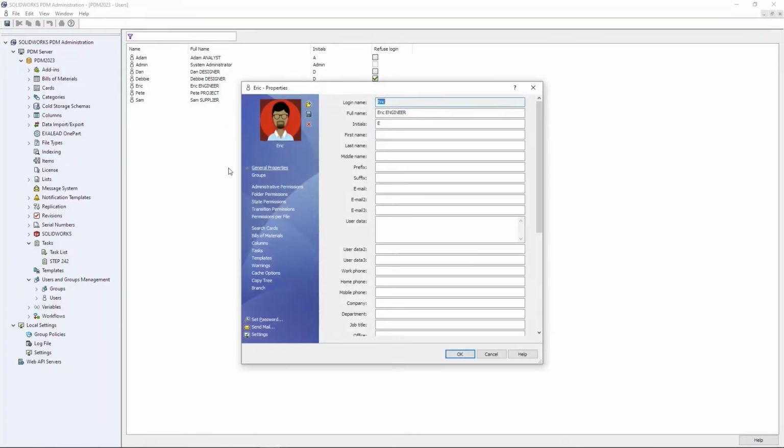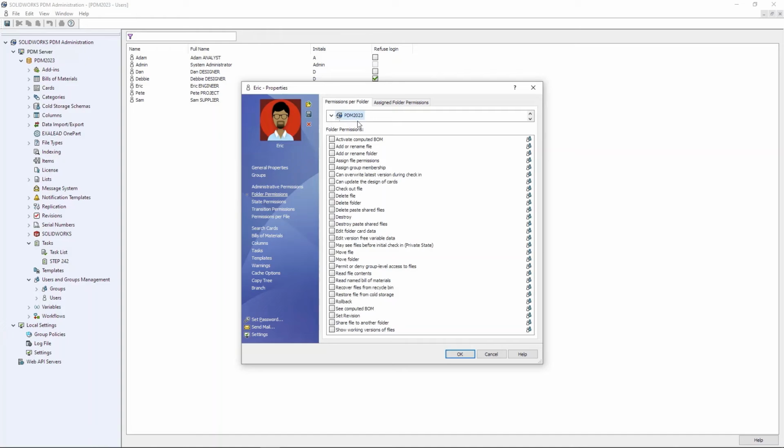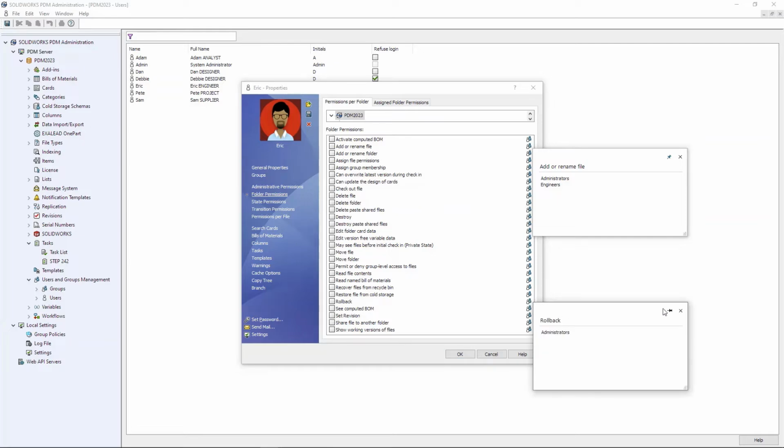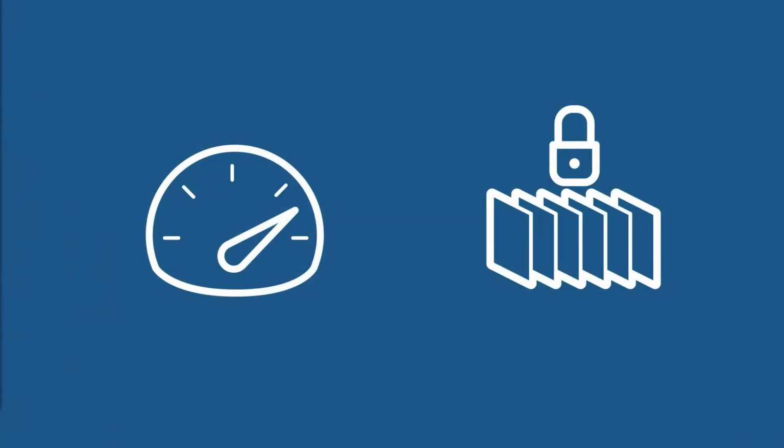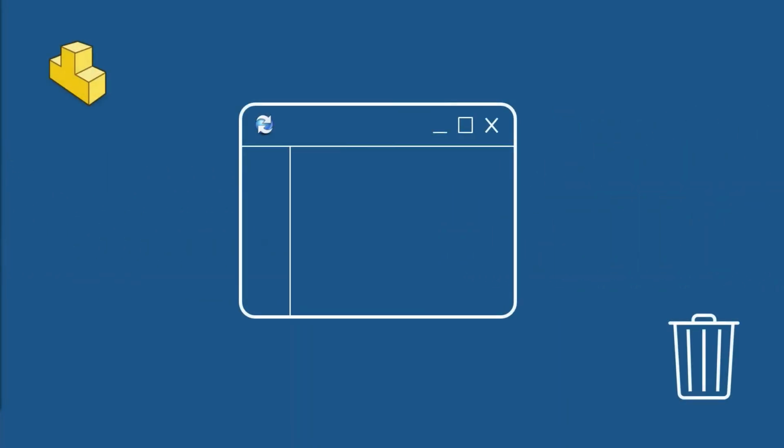For users that have been assigned to groups, a new pop-up provides visibility to where a user has inherited a specific permission and can be pinned in place for easy comparison. Finally, performance and security are significantly enhanced in PDM Pro 2023.